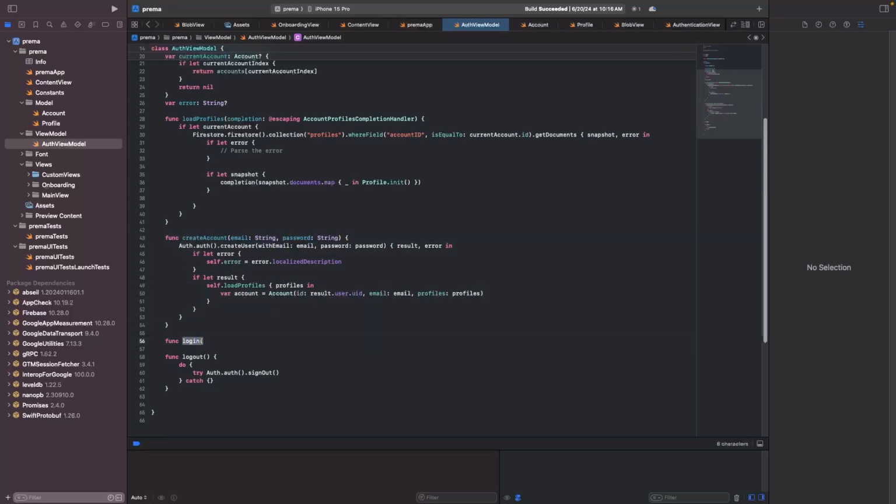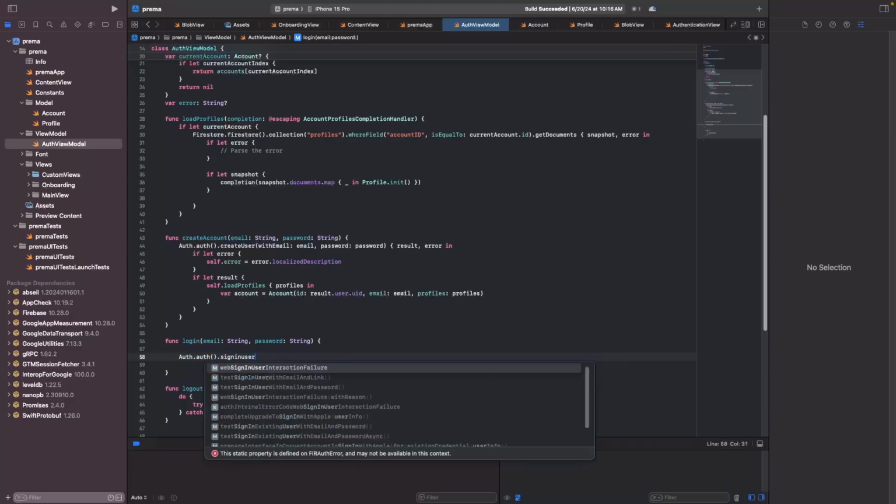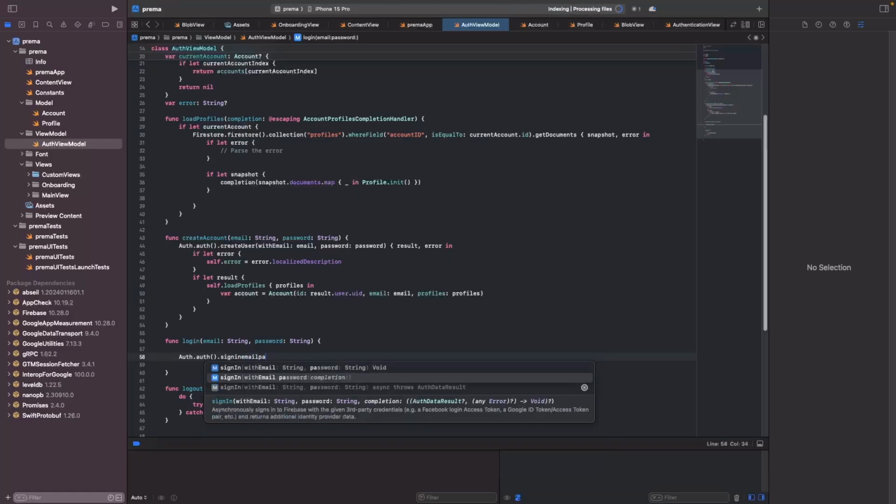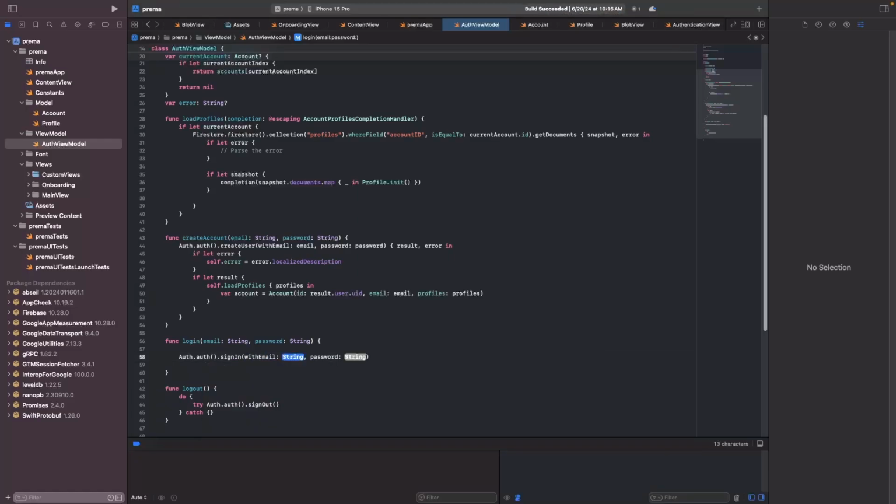Login does take the same parameters as create account, and we're gonna do login, and then we're just gonna do that. Now in our login, we'll do auth dot sign in user with email. We got the email part and password. Okay. And the email, we put the email, the password, and the completion. There you go.